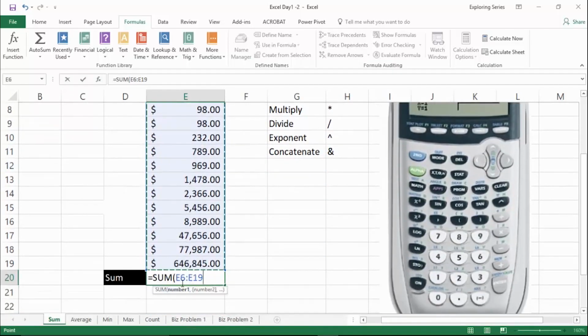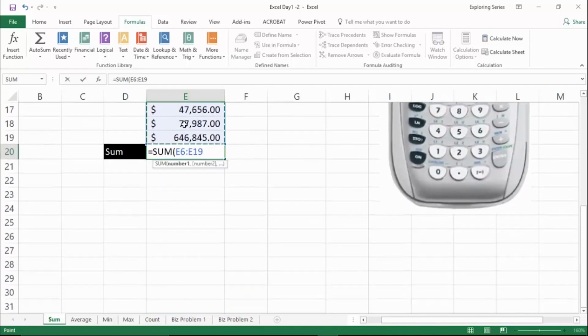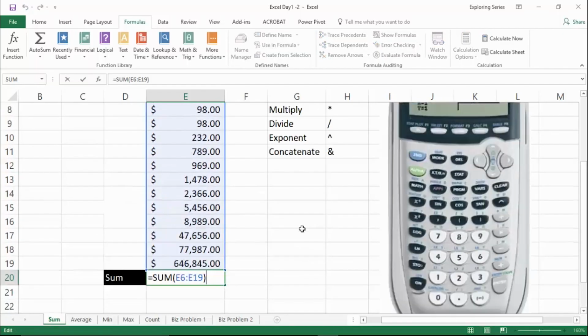So notice that it now says E6 colon E19. So E6 colon E19 basically says use all the numbers that are in the range of E6. Well, there's E6, right? Just like we learned earlier. E6, boom, all the way through E19. And when you're done with this, you can hit enter and it's going to automatically add it up. You can also do right parentheses and do control enter and it won't go down to the next cell. But ultimately, you've written your first function. No problem.